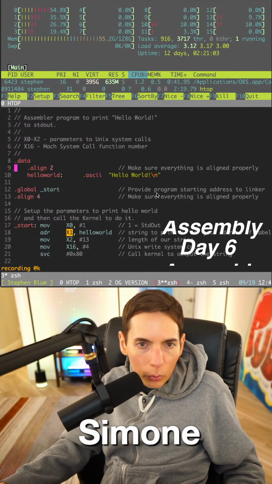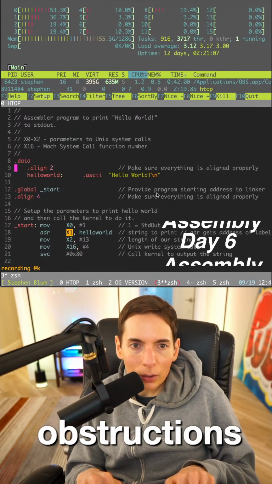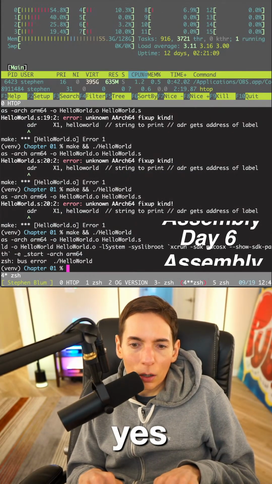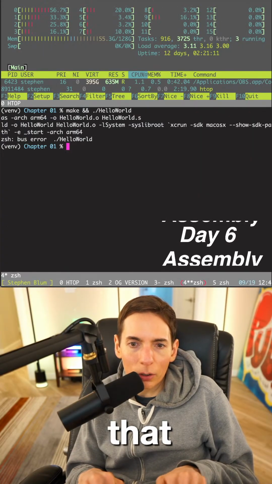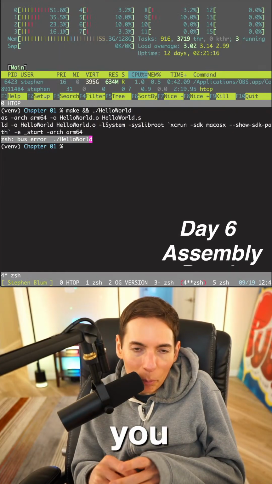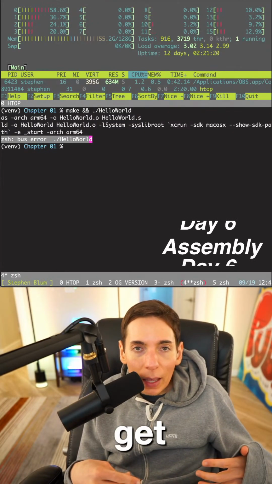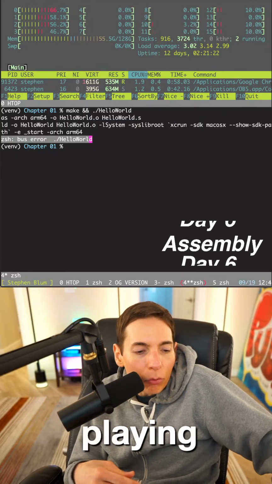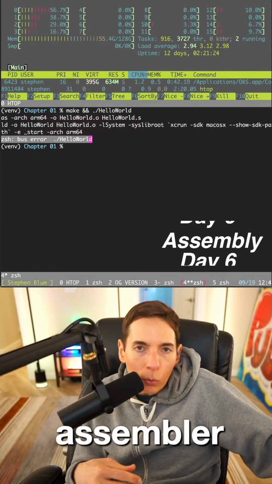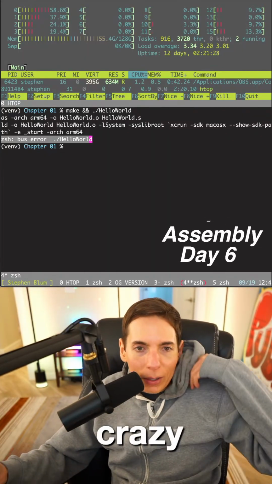Okay, Shimon: the CPU hates unaligned addresses. They are either unsupported or slower depending on instructions. Could you show the error message? Yes, sorry about that. Here's the error message. Let's run it. It's called bus error. Bus error. That's all you get. I don't know what it means. I don't get it. We're just playing with the entry-level assembler hello world, and we're still hitting errors, you guys. Isn't it crazy? Why are we hitting errors already?